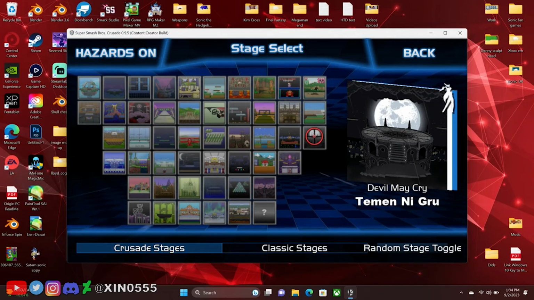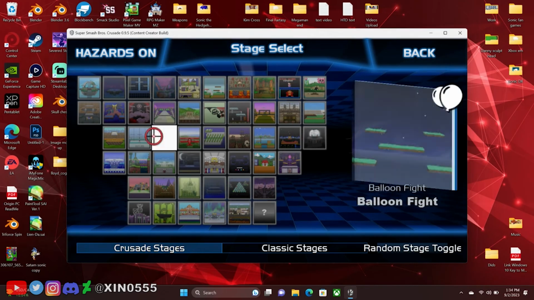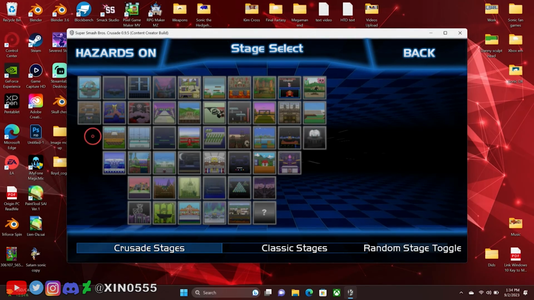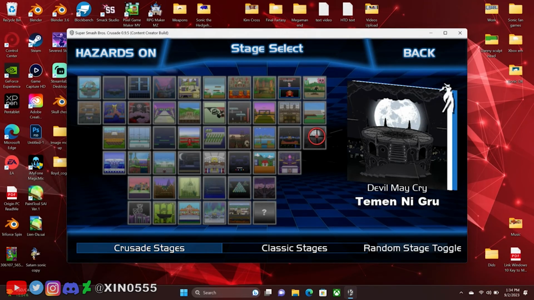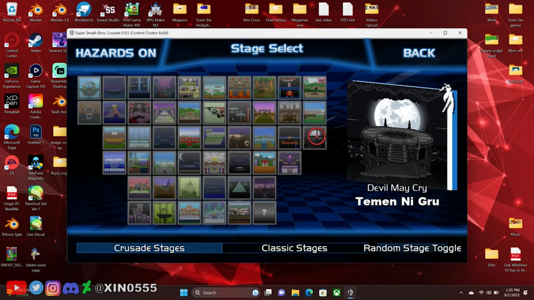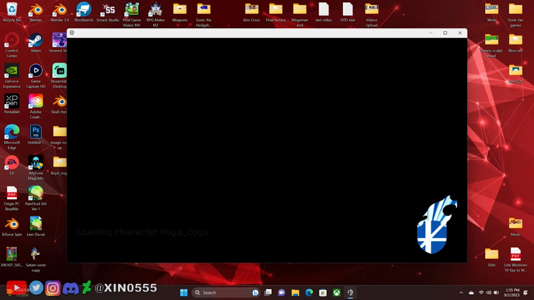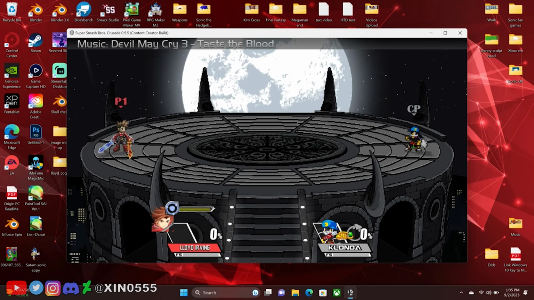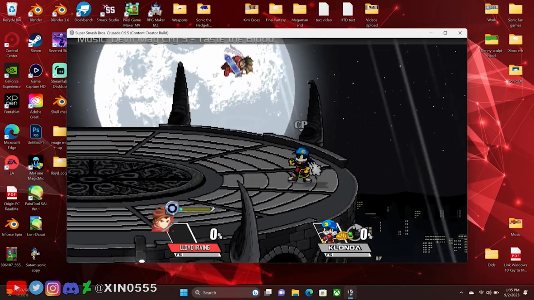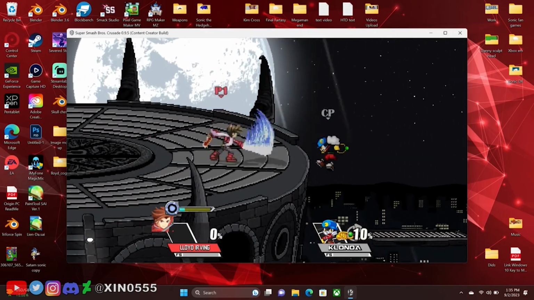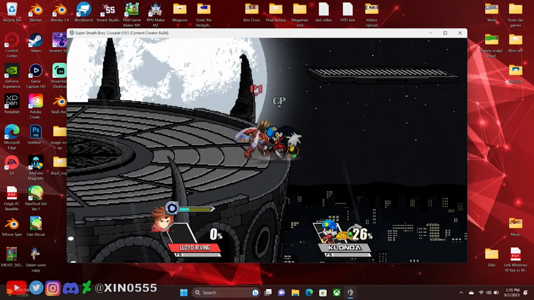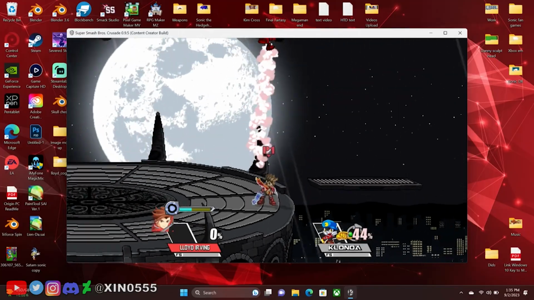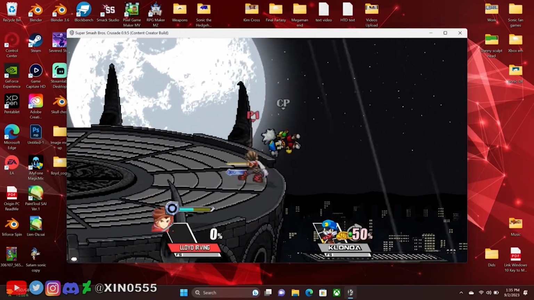This Devil May Cry, Temen Guru. Oh god, I used to know how to say it. As you can see, there's not like a spot here, so it's added. We can actually click on it. Then hit enter. I always forget to hit enter. I always think you hit it once and you're good. But yeah, there you have it. We're playing as Lloyd. I got a jump button, and he works. He's got his moves, and yeah, that's how you add characters and stages to Smash Bros Crusade.